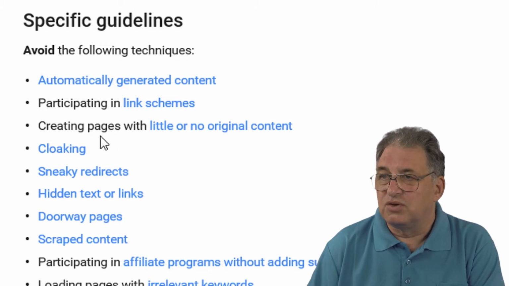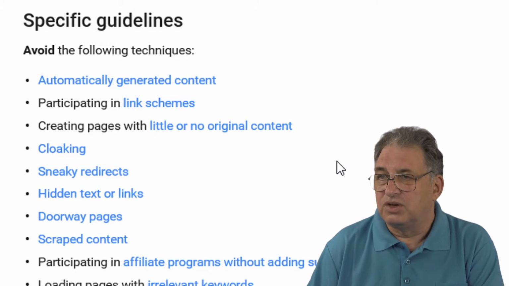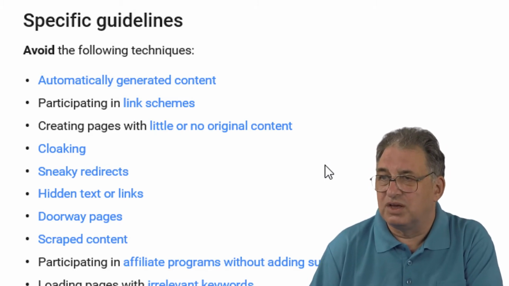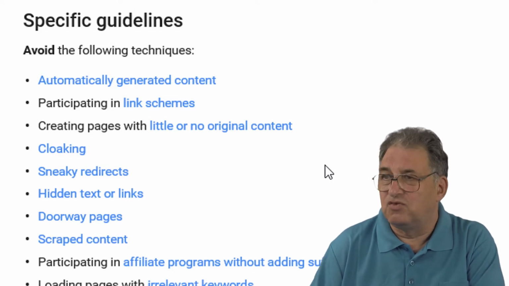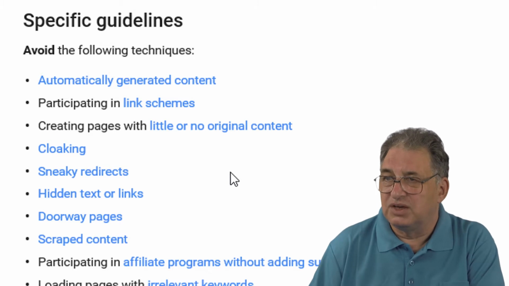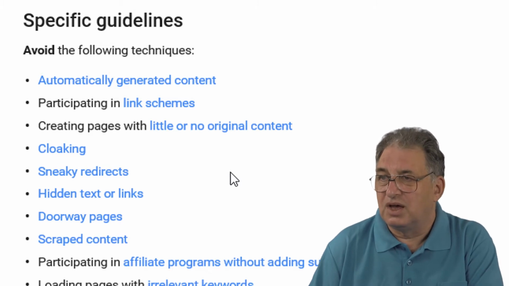It also says don't create pages with little or no original content. So you don't want to steal stuff from other people, because Google is very good at finding duplicate content that you've borrowed, shall we say, from other websites. So what you want to do when you're creating pages is sit down and create good quality, original content, brand new content that you have basically devised yourself.